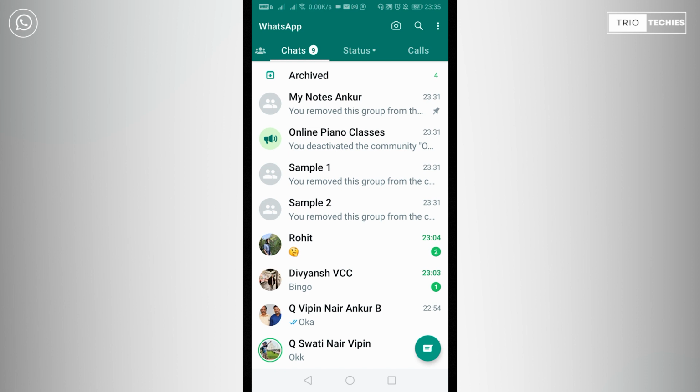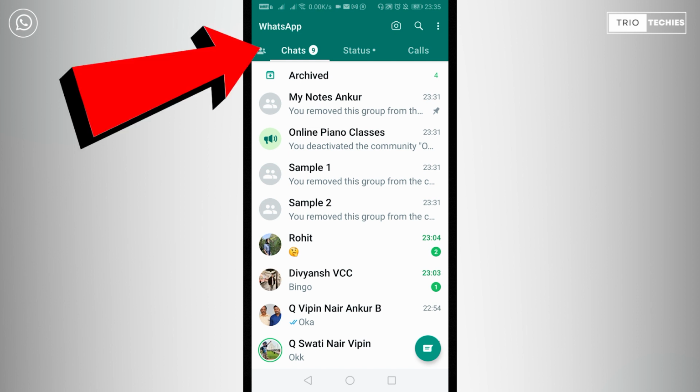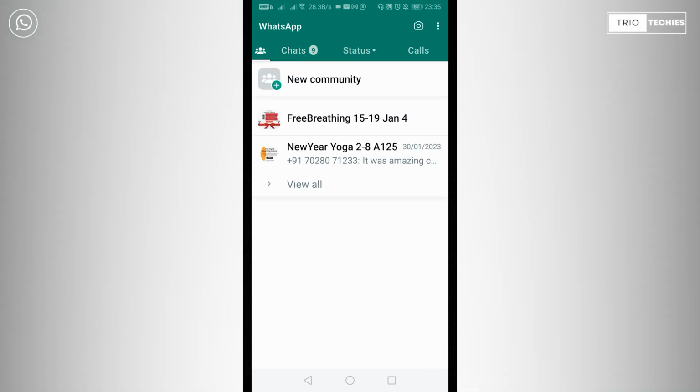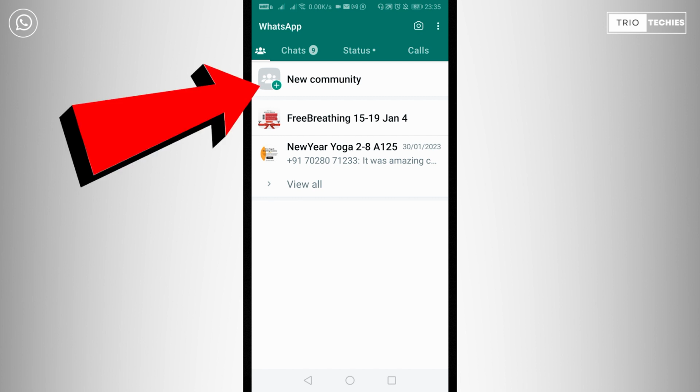I have already created two groups, sample 1 and sample 2, which I will be using in this particular example. In order to create the community, you need to click on this icon towards the top left corner. Once you click on this icon, you will see this page. On this page, it will show you all those communities which you are a part of already. And also you can create your own community by clicking on the plus icon, which says new community.